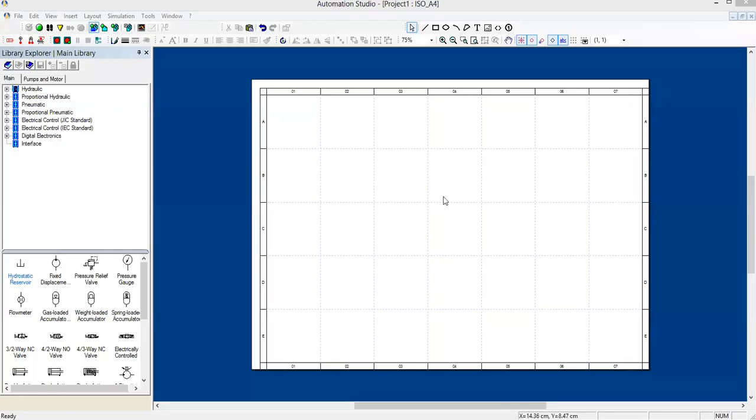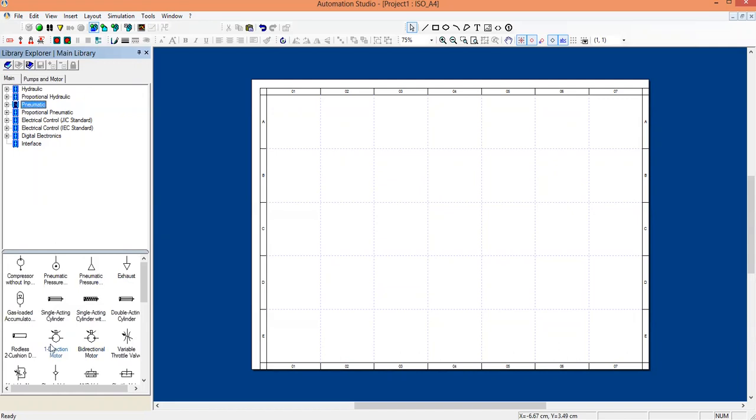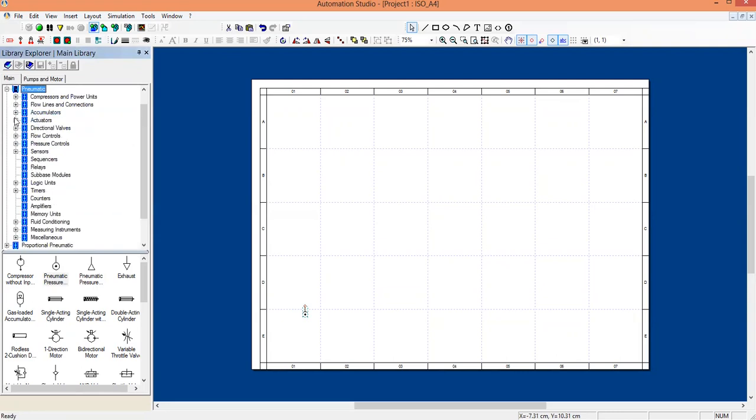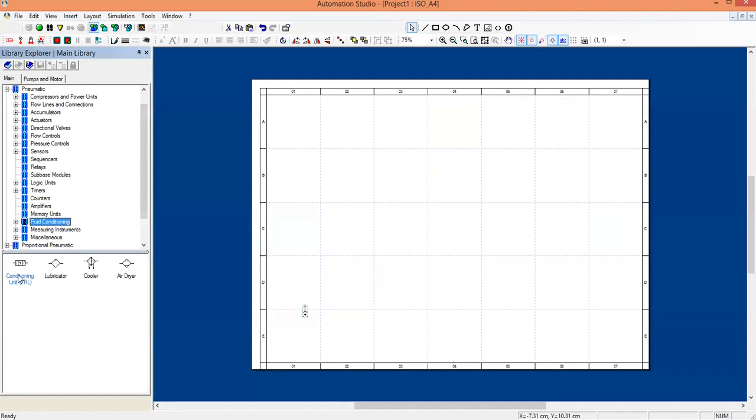Welcome all. In this video, we will see how to draw a pneumatic circuit using AND valve and OR valve. So go to pneumatic. So the first component is going to be a compressor. Expand the pneumatic components. So here under fluid conditioning, we can see FRL unit. Drag it and place it. And then we need a direction control valve.